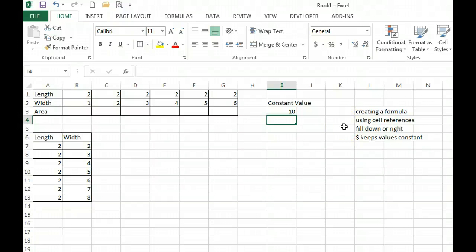Alright, so in this quick basic tutorial we're going to do a couple things. We're going to be creating a formula, we're going to be using cell references in that formula, pointing to other cells. We're going to learn how to fill that formula to the left or down or to the right, and we're going to use that $ sign to keep certain values constant in our formula. So let's say we have the length and width of a bunch of different boards, and we need to find the areas, and we don't want to calculate it each and every single time.